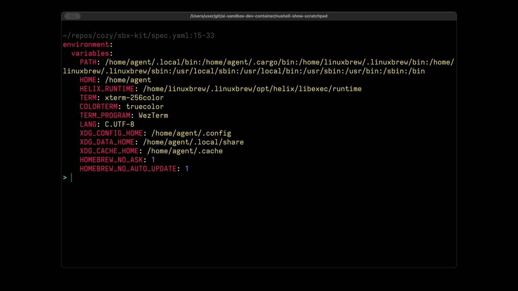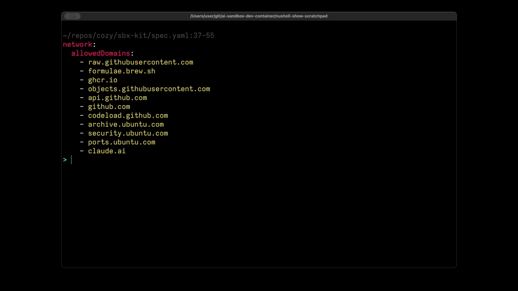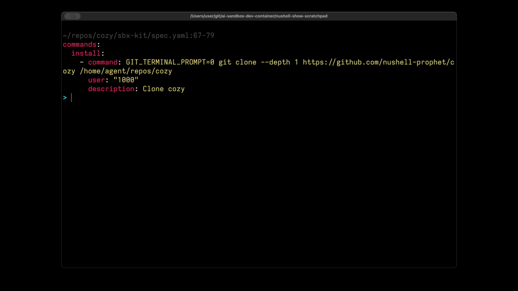The kit itself is one small file. First, it sets the sandbox environment variables. This block mirrors the env of the Docker image. Then the network allowlist, the only domains the install may reach. Homebrew, GitHub, the apt mirrors, Claude AI, nothing else. And it runs 2 commands.